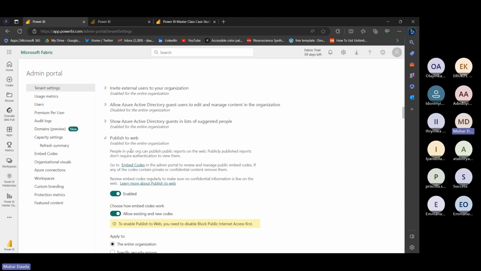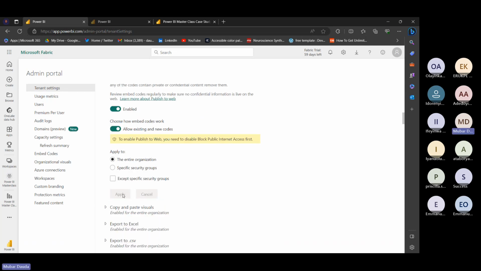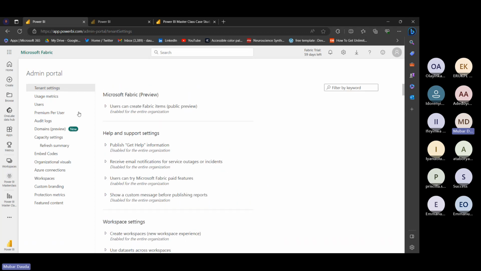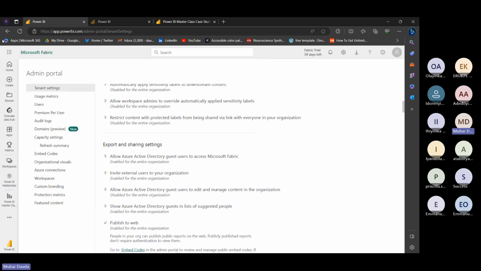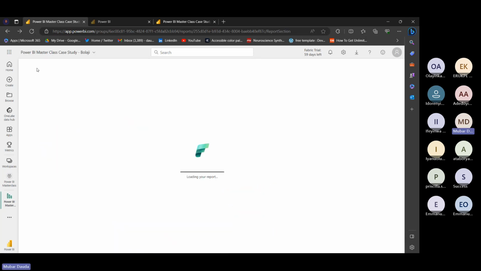So if you want to publish to web, go to your settings administrator, come here, make sure both of them are enabled. If you go to yours, you might only find one enabled. Once you turn these two on, you apply, and you wait 15 minutes for it to refresh. That's for the tenant setting, and then you go back to your report if you want to share it.